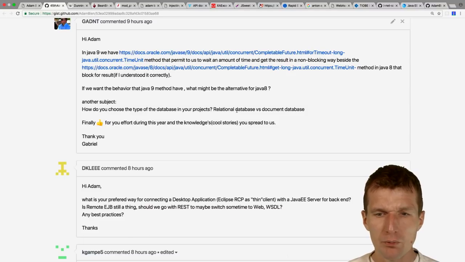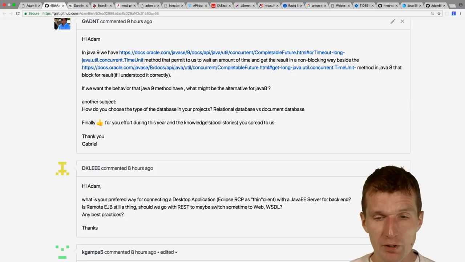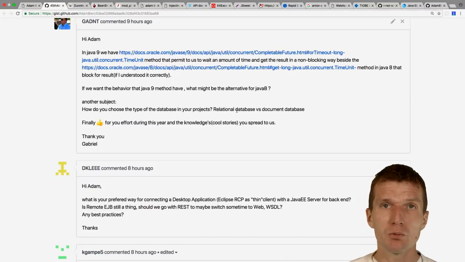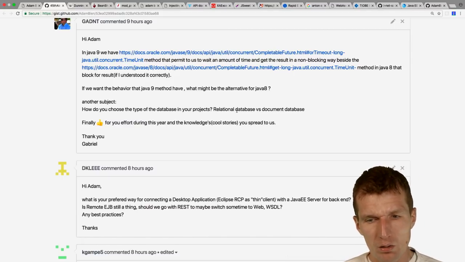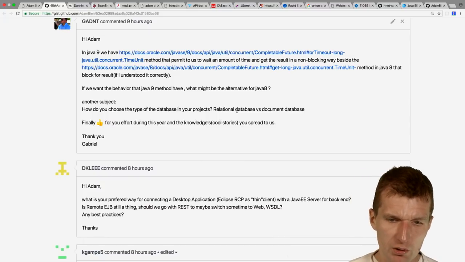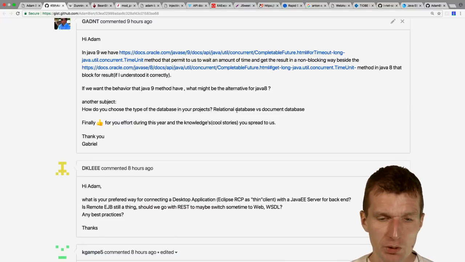Because if you use Java 9 and Java EE 8, we could set up two timeouts, right? One for the async response and the other one with completable future. And this is what we can do in Java 7 or Java 8: async response set timeout and set timeout handler. This works right now out of the box.